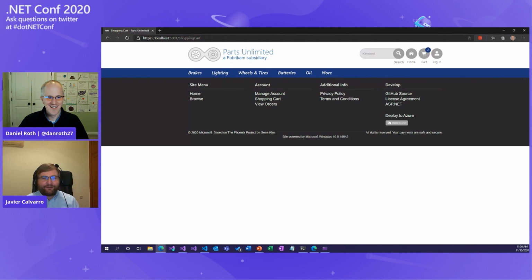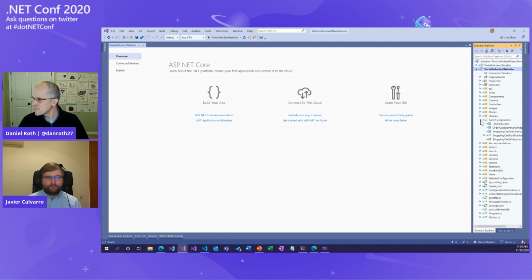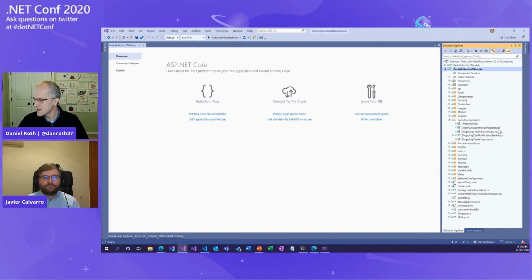So I already refactored the shopping cart into a Blazor component. If you go to the Razor components folder, you'll find it there. Okay, let me look at the code. Go back here. Razor components, and let me give a little more space. Yeah, okay, I can see all these Razor files. These, I assume, are the components.